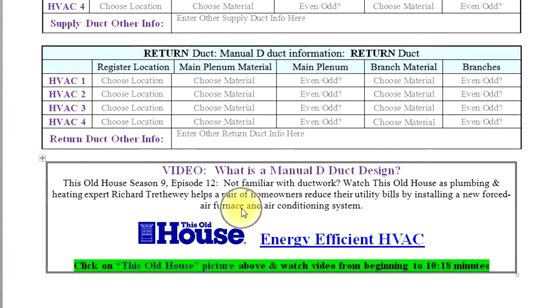Not familiar with ductwork? Click on the video link and watch This Old House plumbing and heating expert Richard Trethewey as he installs a new forced air furnace and air conditioning system.